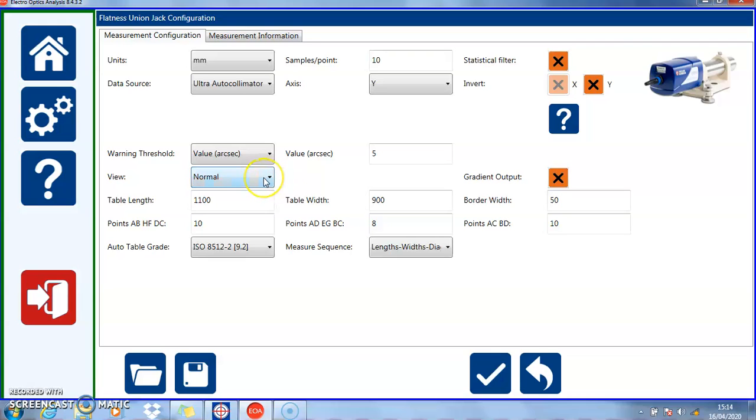Then we come on to the actual size of the granite surface table when measuring. This is the length in millimeters, this is the width in millimeters, and this is the border size. So around the edge, we will always come in a little bit to either have the center of the mirror or the Talyvel positioned. In this particular example, that's 50 millimeters.